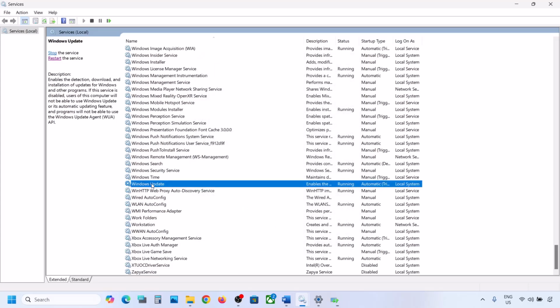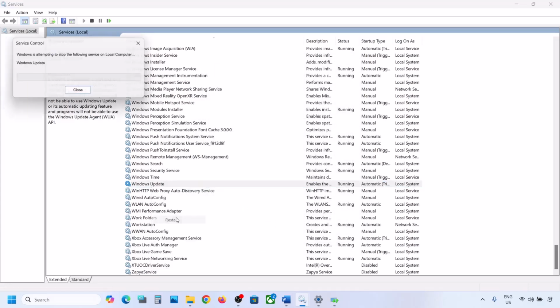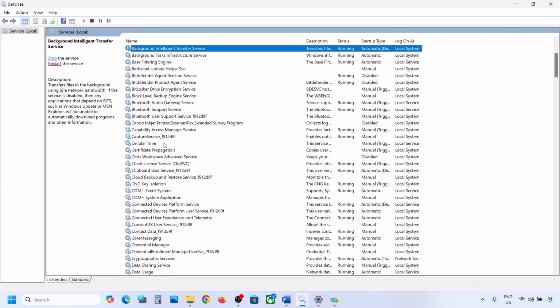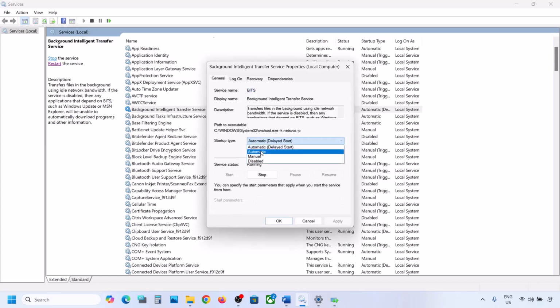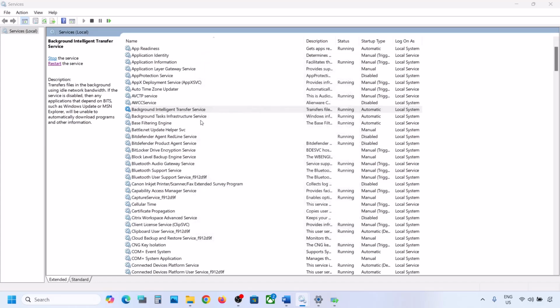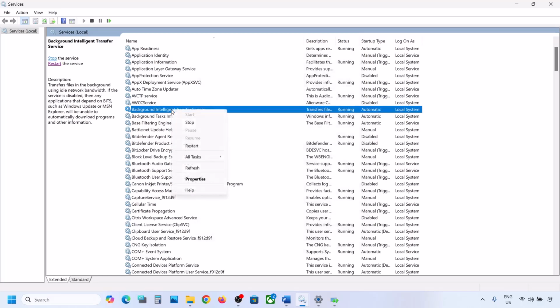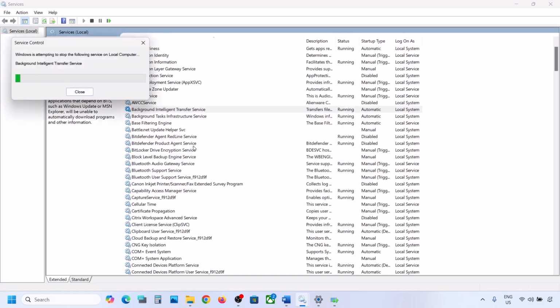With Windows Update selected over here, now make a right click and then click on restart or start. Now find Background Intelligent Transfer Service, make a double click, set it to automatic, click on apply, click on start if highlighted and then click on OK. Now make a right click on Background Intelligent Transfer Service and then click on restart or start. Now you can try to update your Windows 11 and then check.